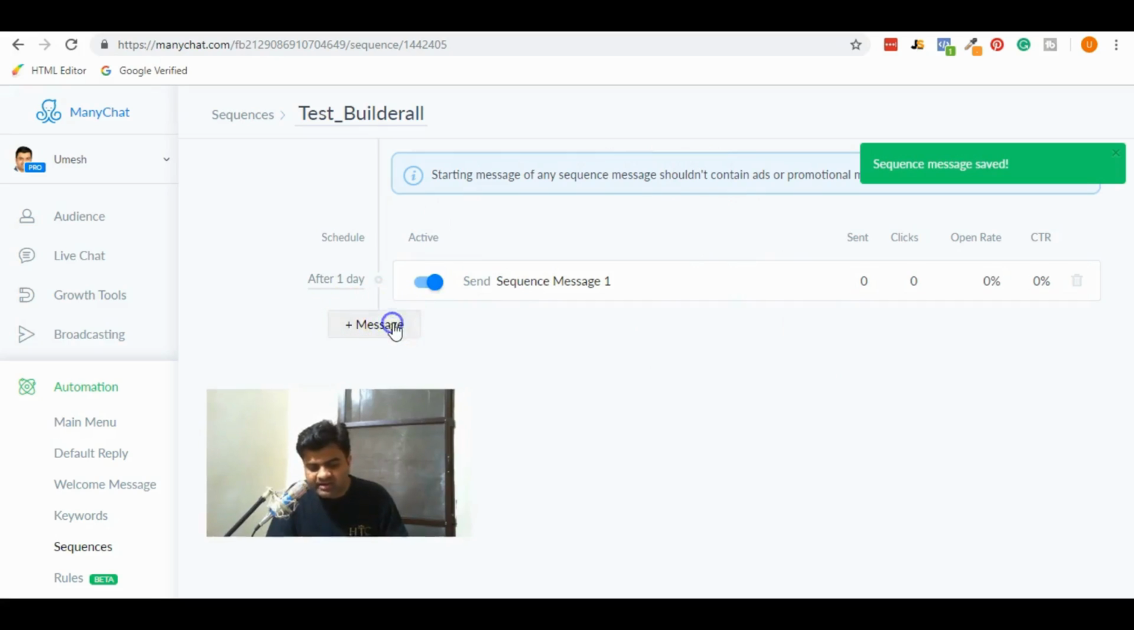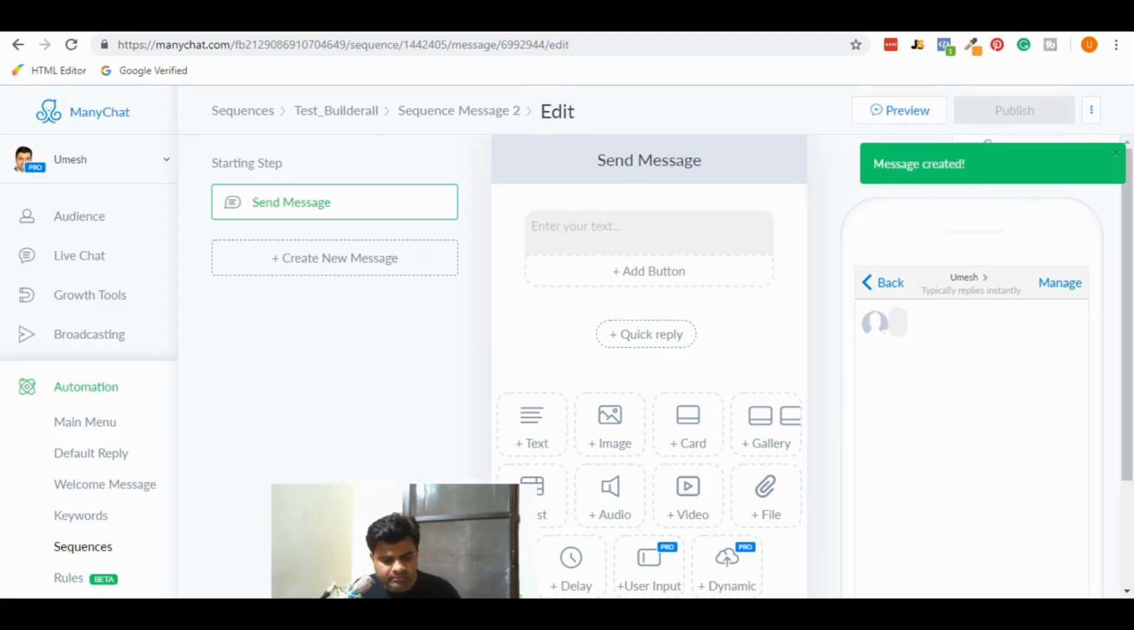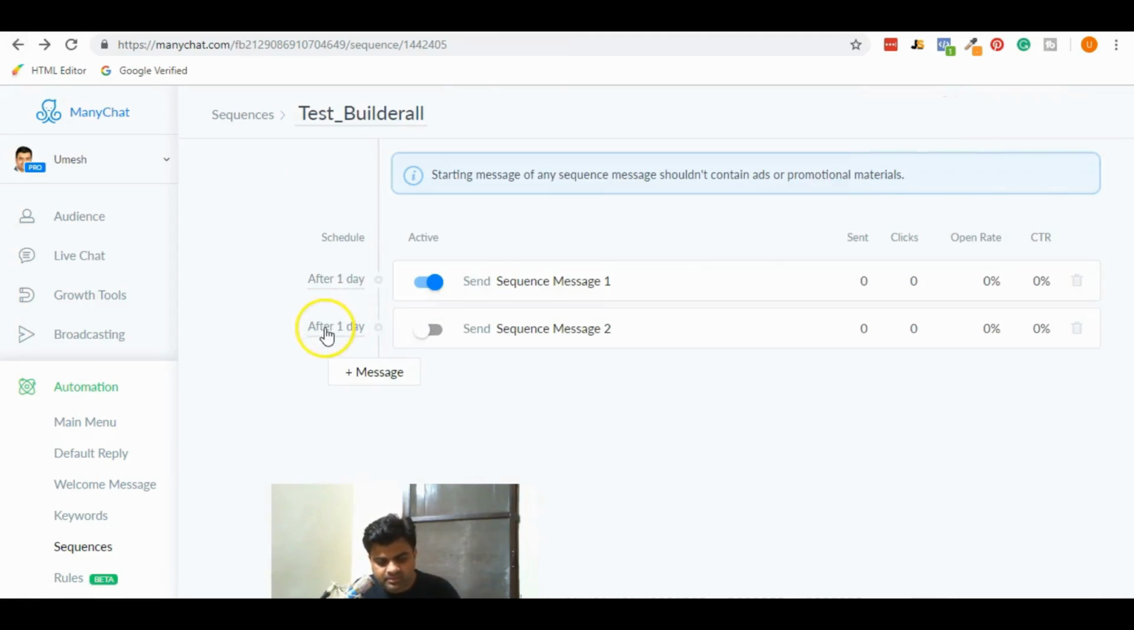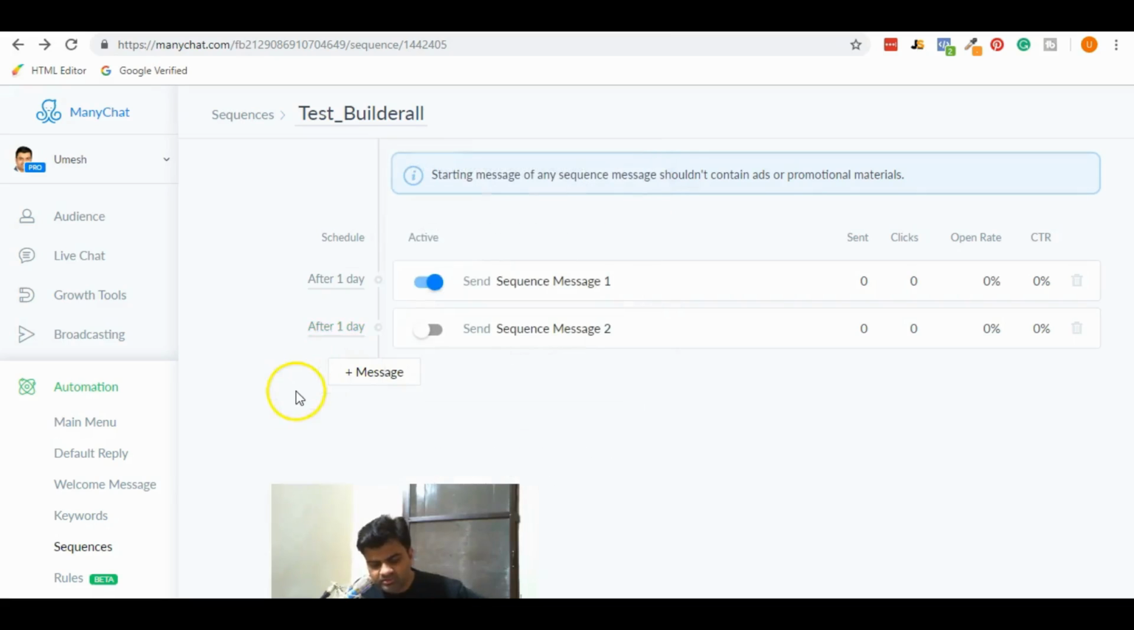Now if you want to add a new message after, let me go back, click on here after 1 day or 2 days. If the person has subscribed to your chatbot and you want him to receive the message after 1 day, this is how you're going to set it up.